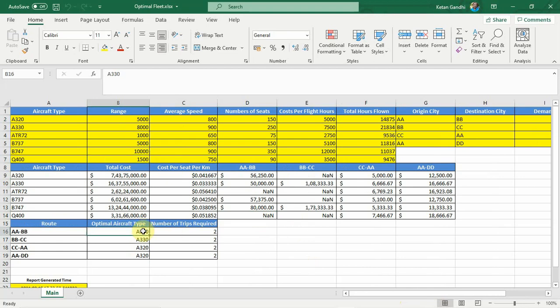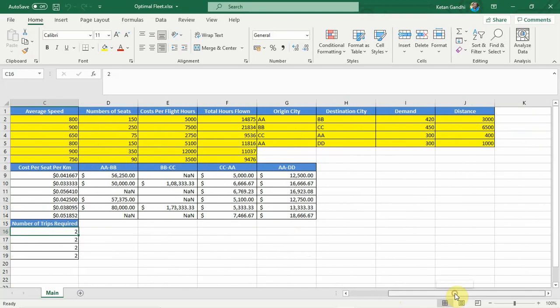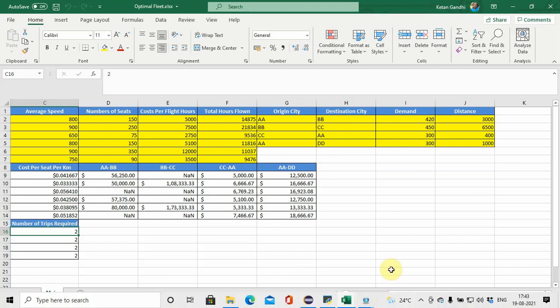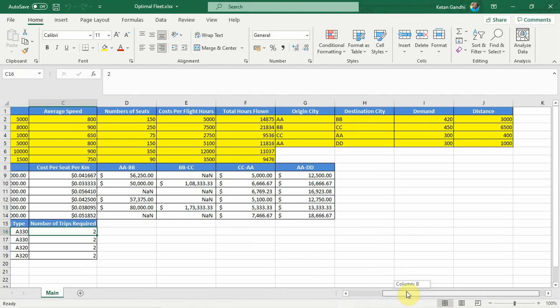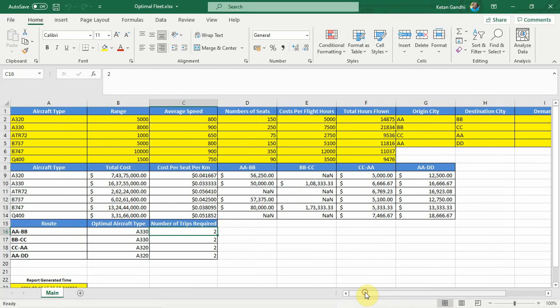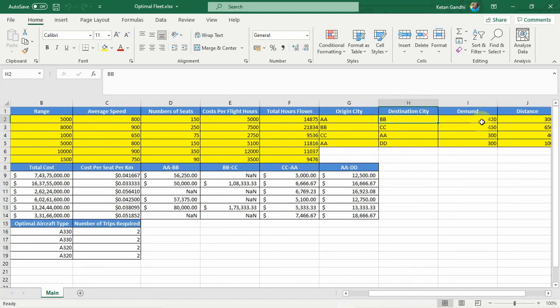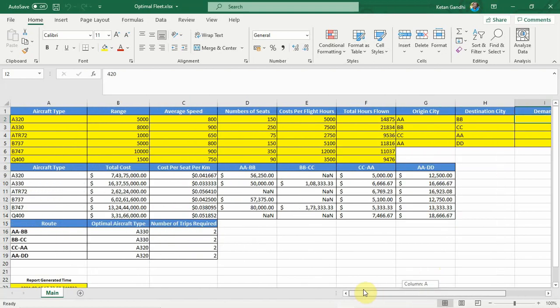Now this is the way this particular aircraft is flown, and the number of trips required is 2. It will go from A to B and come back from B to A, so one route is covered. It means 2 trips would be needed from A to B, and again A to B, to cover the demand of 420 passengers.